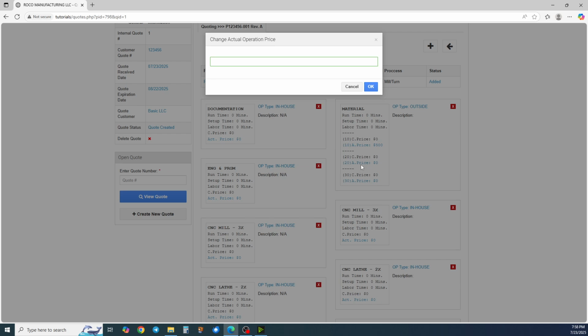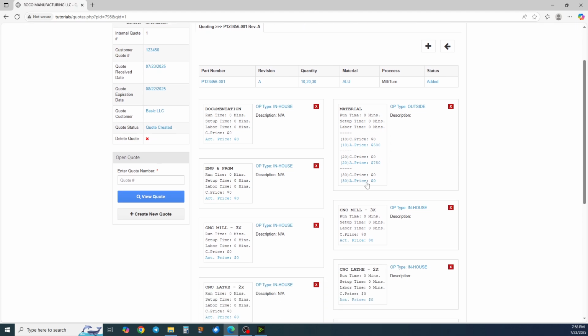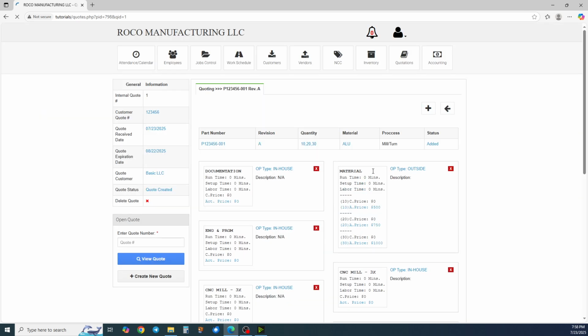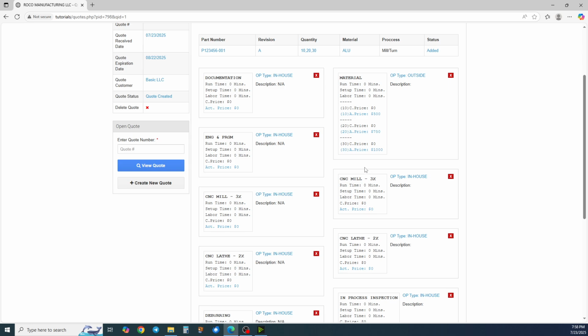20 pieces is going to cost 750, and 30 pieces of material will cost you 1,000. So now here, all of these work the same way.